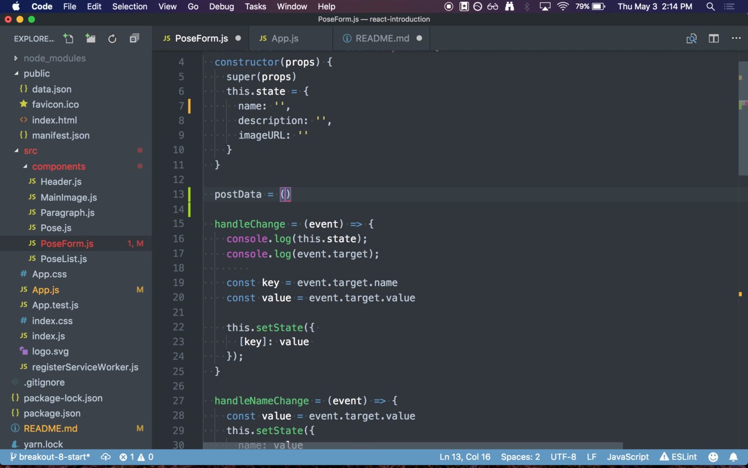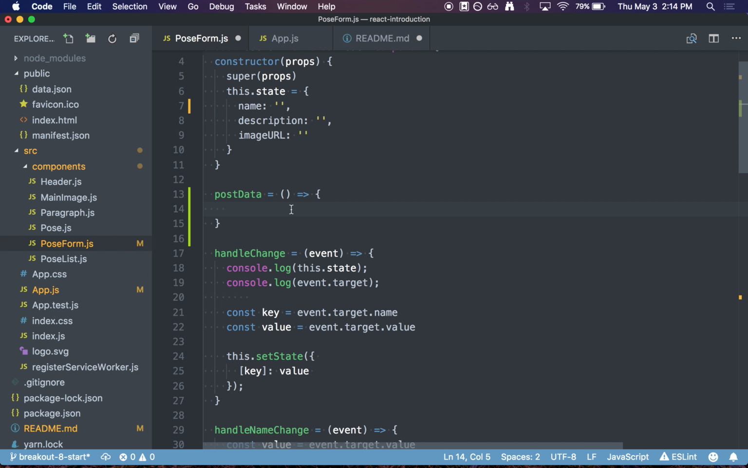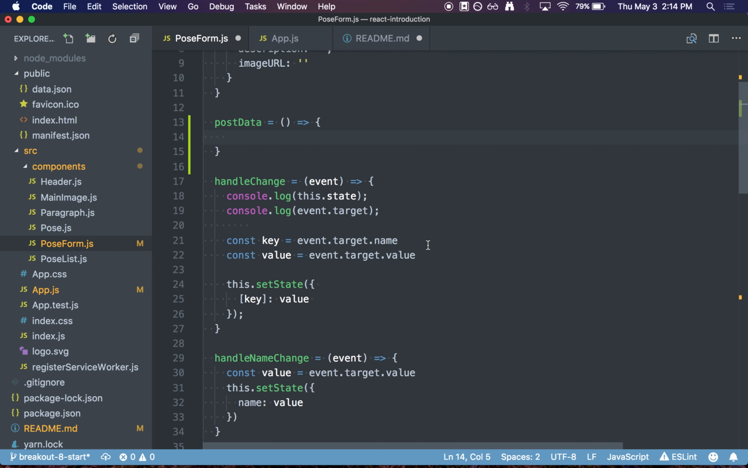Post data equals a fat arrow function. And given that it's a form that's being submitted, this is in essence an event handler. Do we need any parameters for this method? We just want submit to be a parameter? Submit is the type of event that would be firing. Yeah, the event.